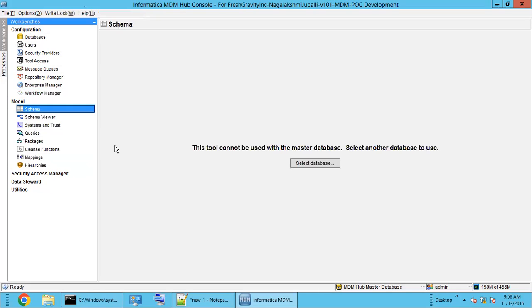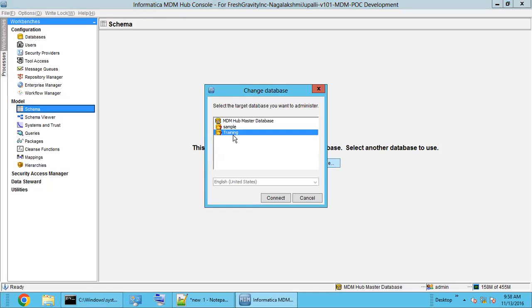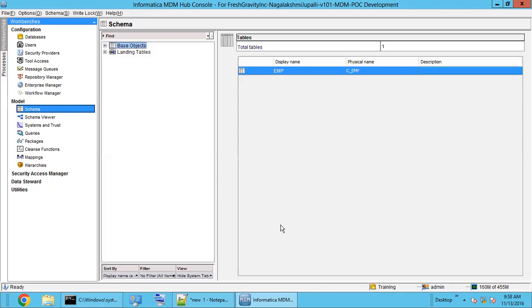Here we have a schema. In the schema, it says which database or schema you want to do the development in. If you are coming to model, you have to connect to a particular database or a particular ORS. Suppose we want to use training. So suppose we are connected to training. Here you can see that this got changed, from the master data to training.